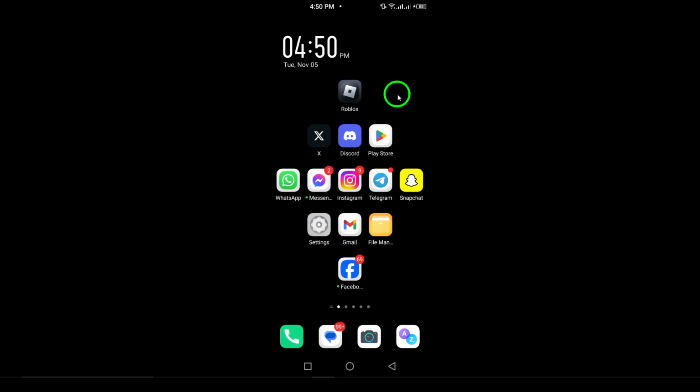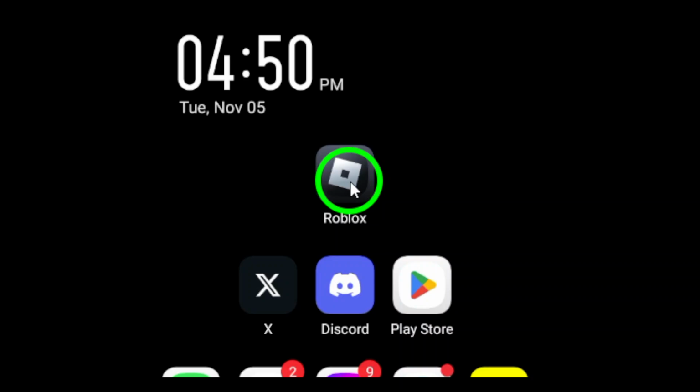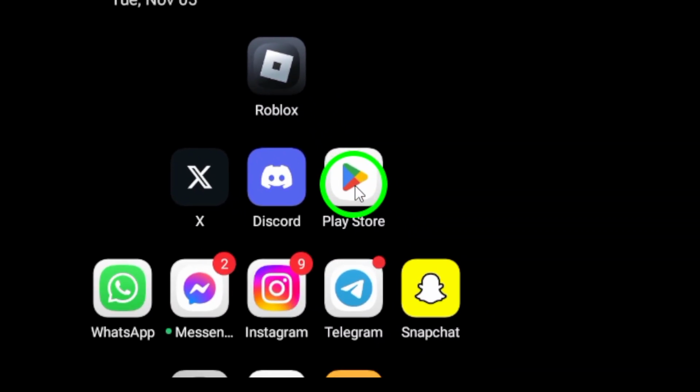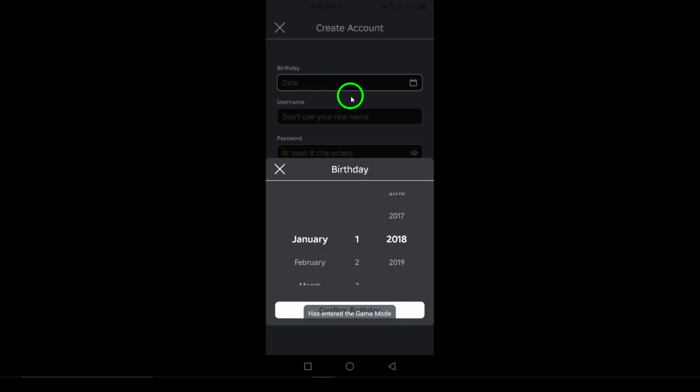Let's get started. First, you need to open the Roblox app. If you haven't installed it yet, head over to the Google Play Store and download it. Once it's installed, go ahead and open the app on your Android device.